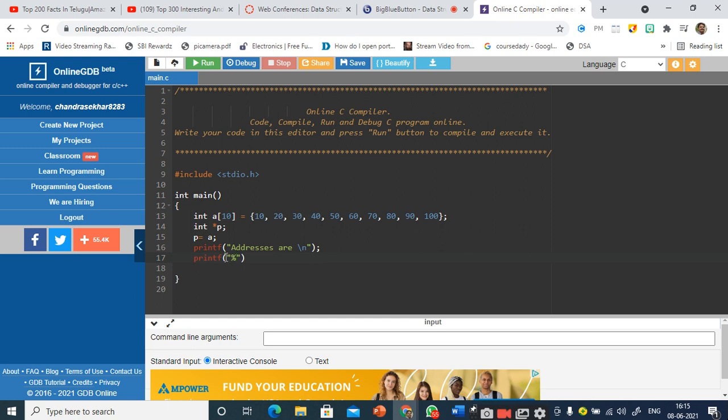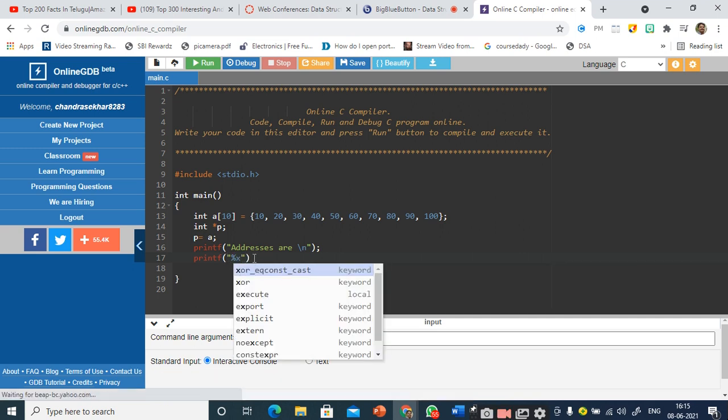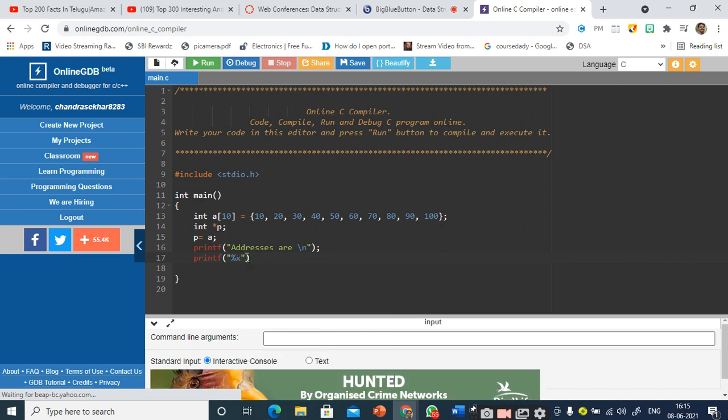No, format specifier for printing the addresses. %d, sir. D is for integers, right? So either you can use the unsigned integer %u or you can use the hexadecimal notation %x also, right? Let us go with the hexadecimal notation.